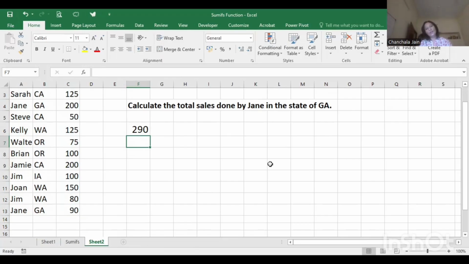So friends, this way SUMIFS function can be used when you are having multiple criteria and you want to get the sum of the specific range.